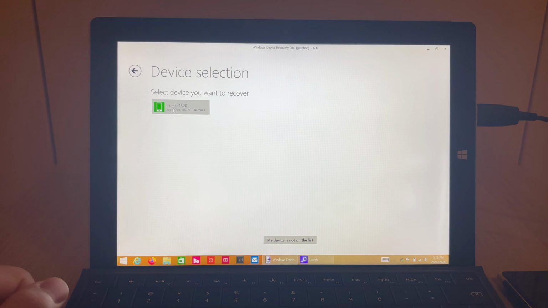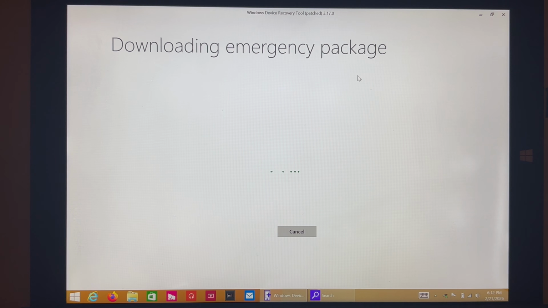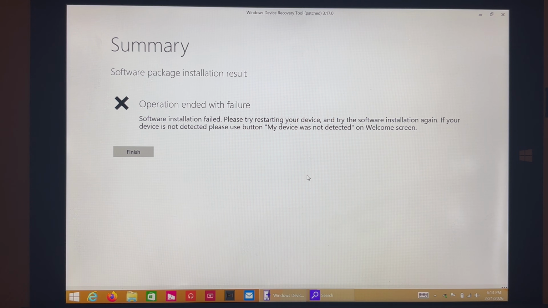It doesn't show there. It shows here though. You see, you got the 1520. So let me zoom in for you guys. Go ahead, click on this. It's gonna go ahead, download the emergency package, and then it'll have to download the FFU for it as well. So I'm gonna go ahead and try and give a custom flash. Okay, emergency flashing, and operation ended with failure. That is lovely. For what purpose?